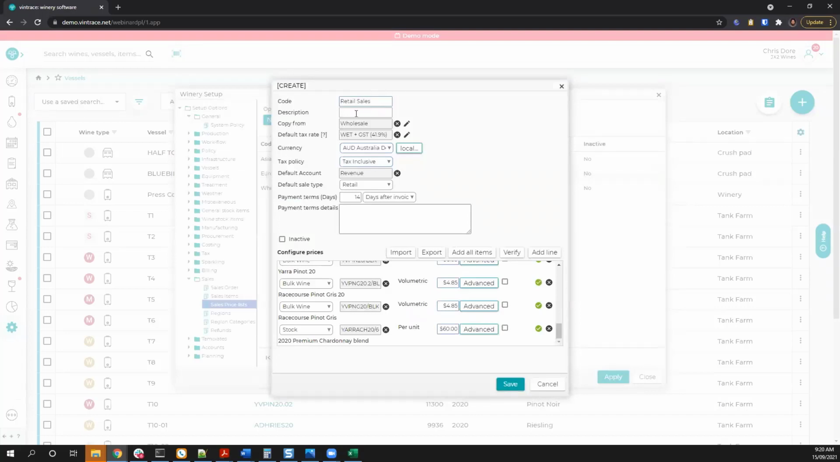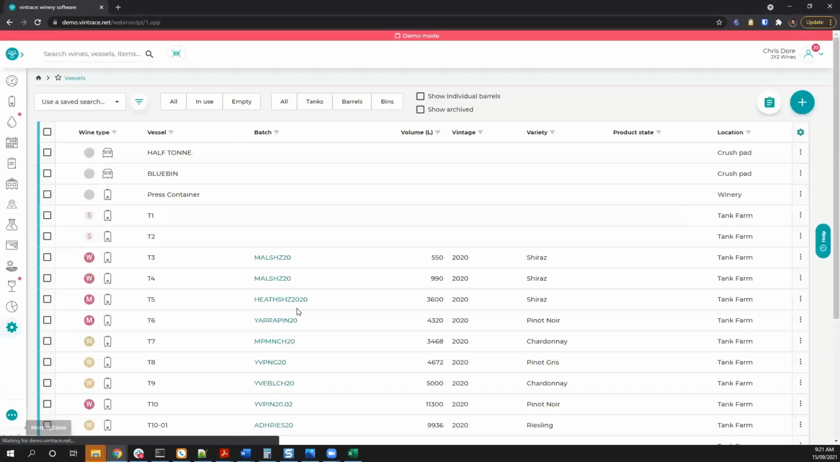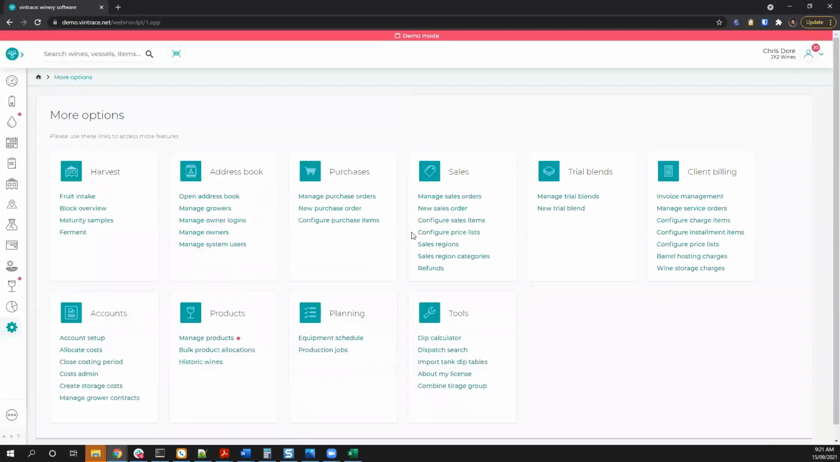All right, cool. I think we're good with this retail price list. Excellent. All right, so yeah, we've got our price list configured, and let's move on to almost the last bit of setup, and we'll get some sales in there.